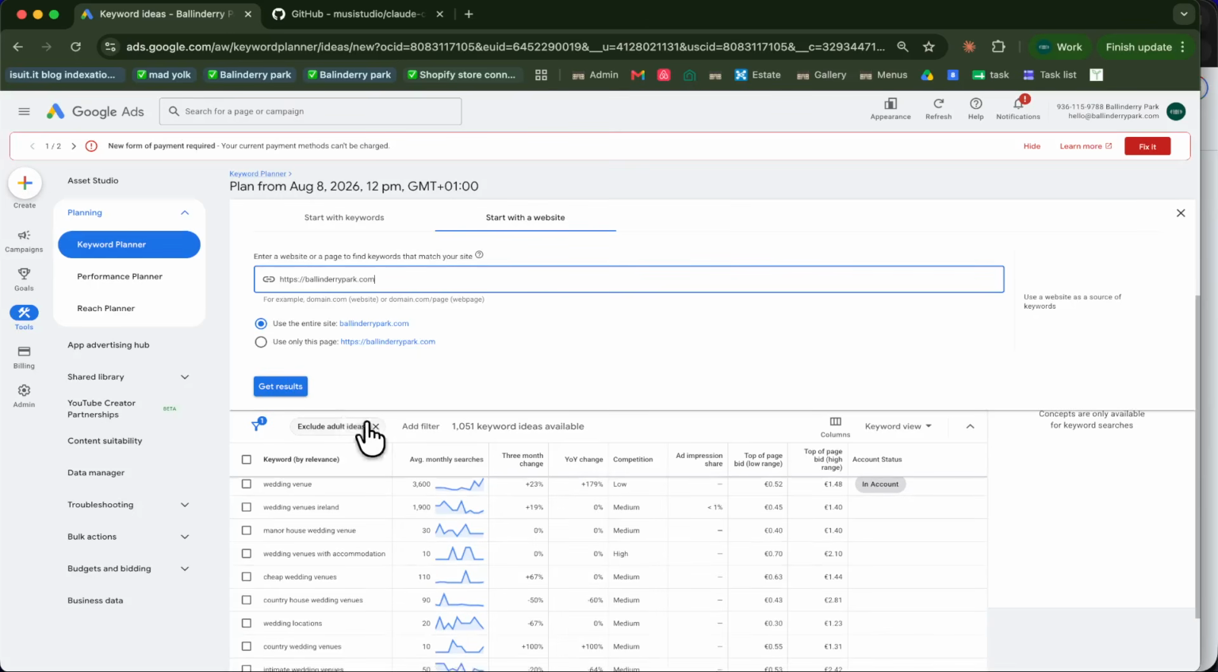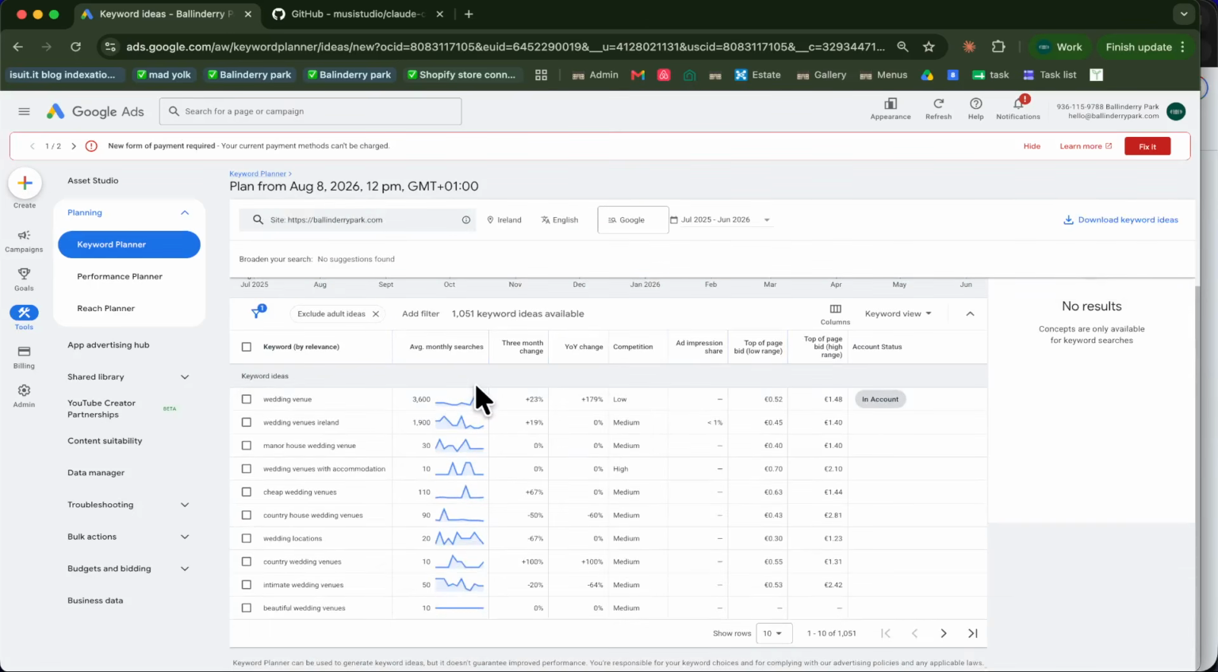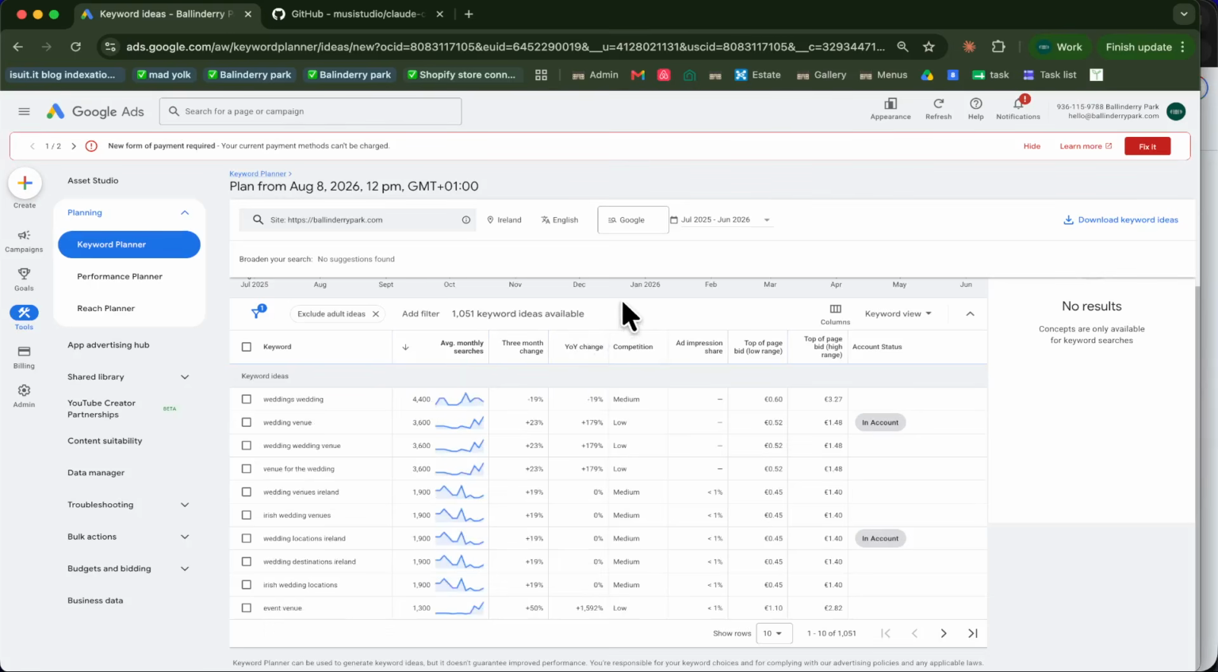So these are kind of what Google has already picked up for the website, right? Just generally. There's 1,000 keywords here. And what we can do is we can do average monthly searches down, and we can look for things that we are not ranking for that we want to be ranking for, right? These are also pretty good for, you can see here it says account status in account. So like we're not actually going for wedding for the venue or wedding venues island, which is kind of crazy to me. I'm not sure why we're not trying to rank for those on Google Ads.